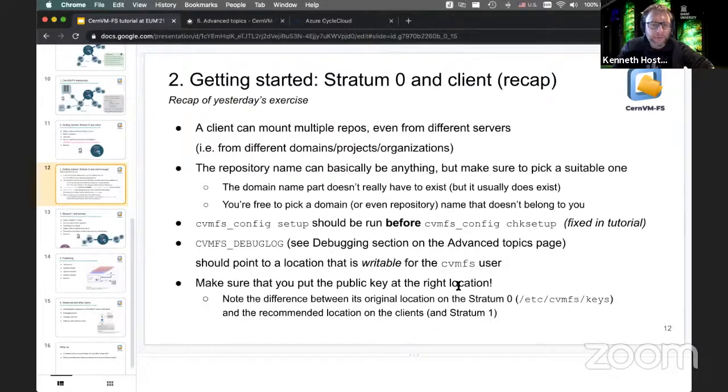And then, of course, the public key has to be in the right location, under /etc/cvmfs/keys and then the domain. On Stratum 0, everything is directly in the keys directory. We recommend that on the client and on Stratum 1, you put it in a subdirectory for the domain. The main reason is that on Stratum 1, you typically have repositories for a single domain, potentially multiple ones, but usually not a whole lot, while on a client, you could potentially connect to hundreds of CVMFS repositories. So there you want to have things a bit more organized per domain. That makes a lot of sense.